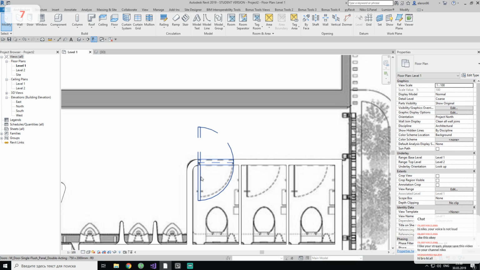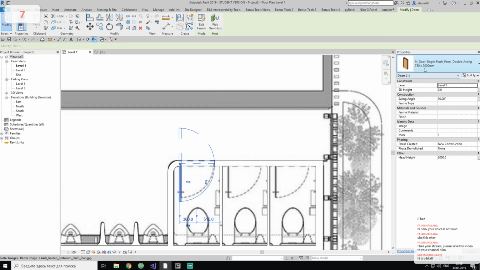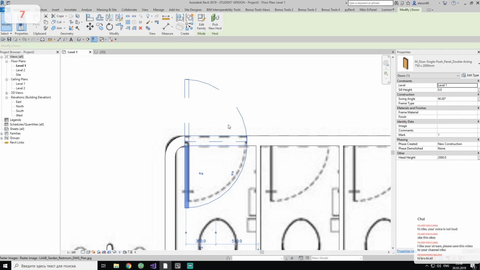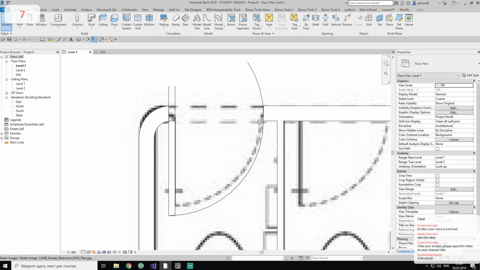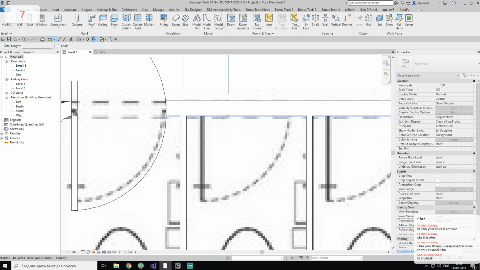Okay, here is our door. Let's check it out. As you can see, this is 750 millimeters by 2000 millimeters. This is really cool because this is really what we want. Let's check it out one more time, from this position to that.